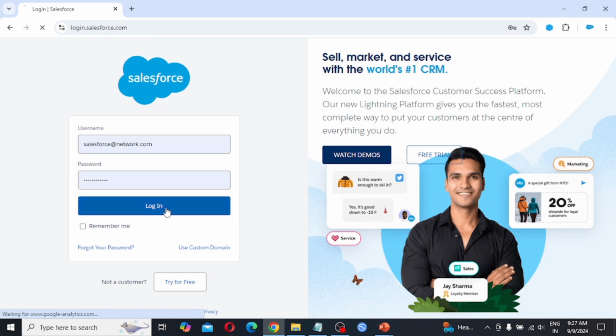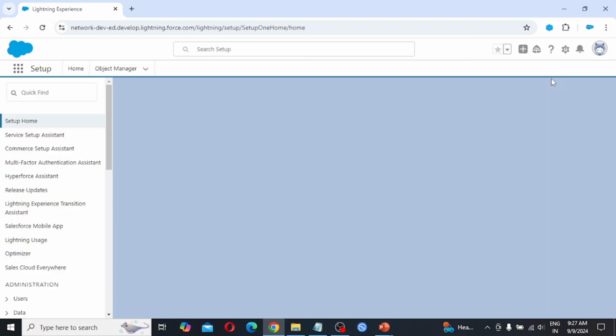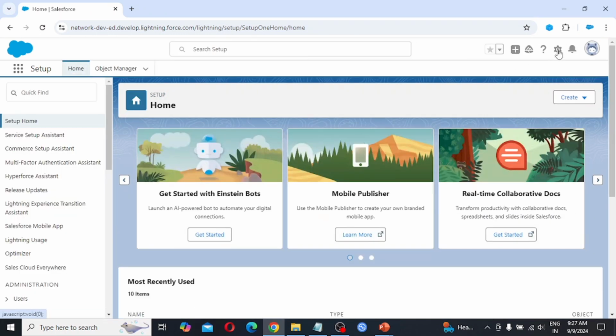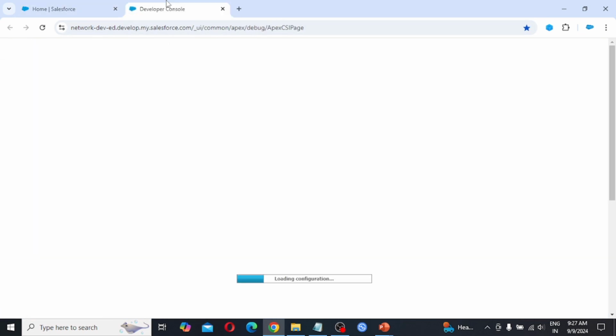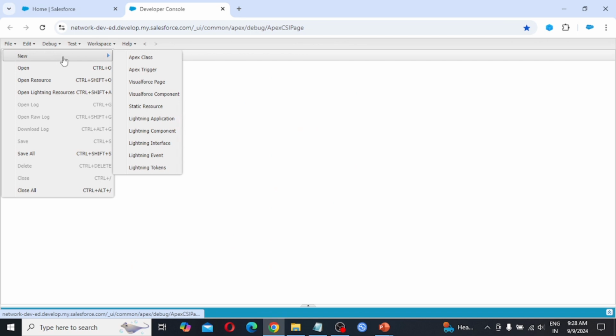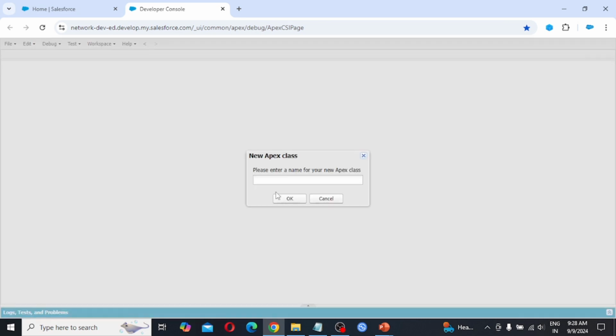So to do the practical, just log into our Salesforce account. On the right side, click the setup gear icon, then Developer Console, right click, open link in new tab. To create the Apex class, click File, New, Apex class. I am providing the name VisualforceWhereClass for the Apex class, click OK.